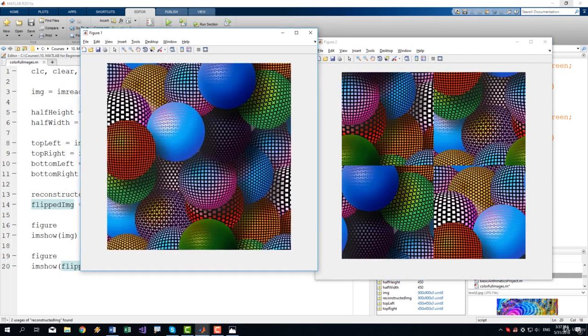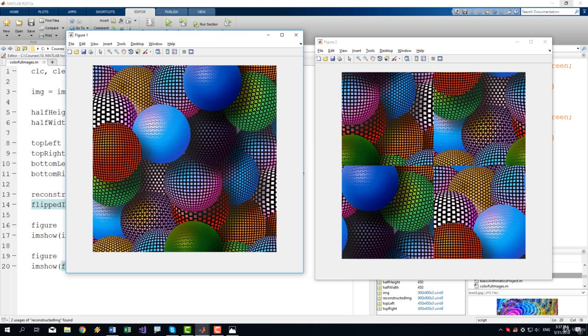There we have it. Wow. Again, the same size, but now the top left corner, this corner here, is now the bottom right corner. So we have switched them diagonally.